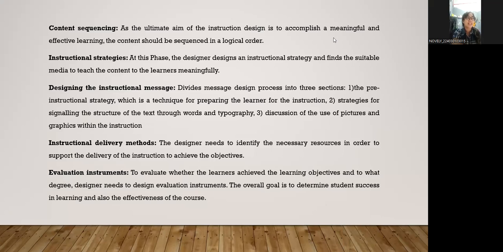And for designing instructional message, the model divides the message design process into 3 sections. In these 3 sections, we have the pre-instructional strategy, which is a technique for preparing the learner for the instruction. The second one, strategies for signaling the structure of the text through words and typography. And the last, discussion of the use of pictures and graphics within the instruction.